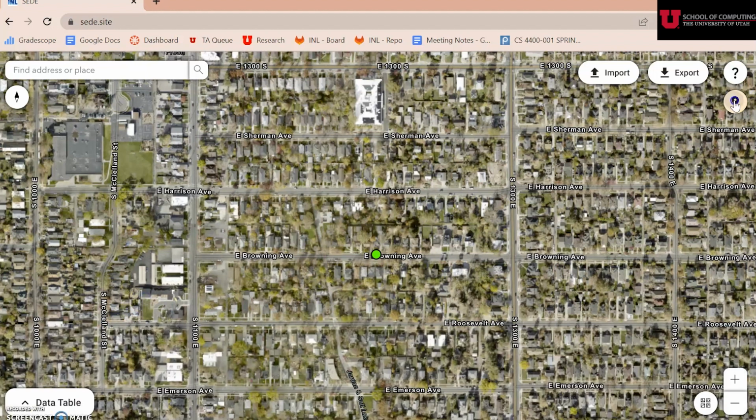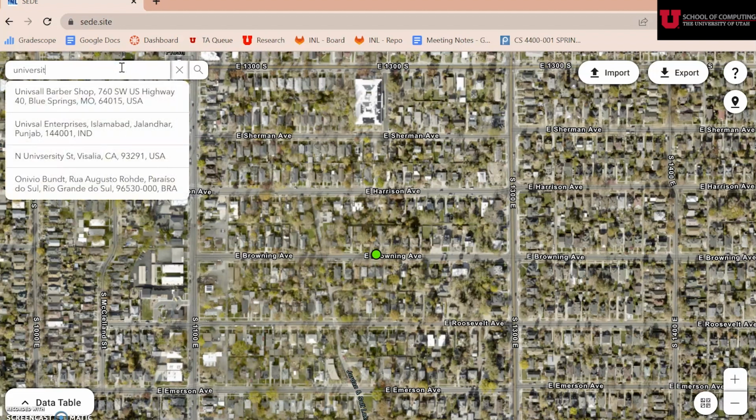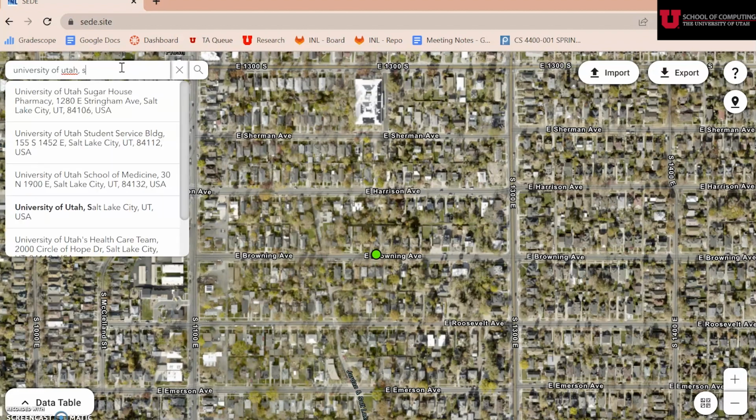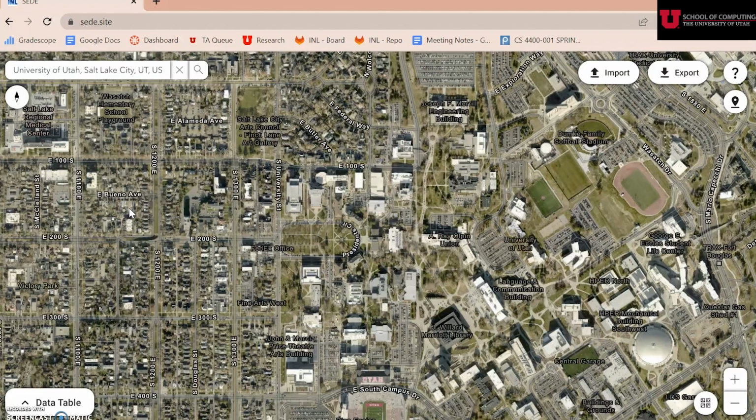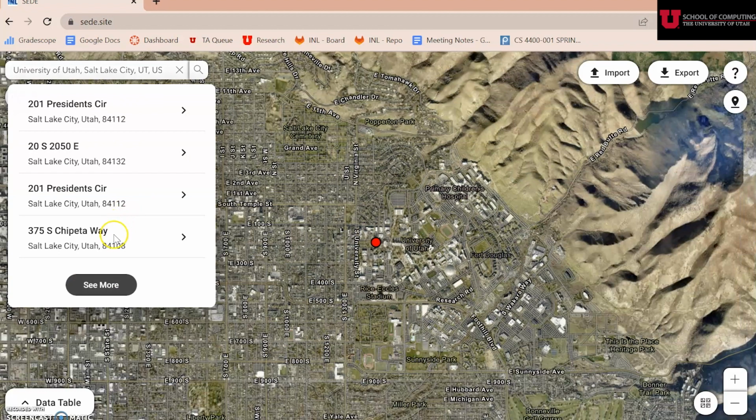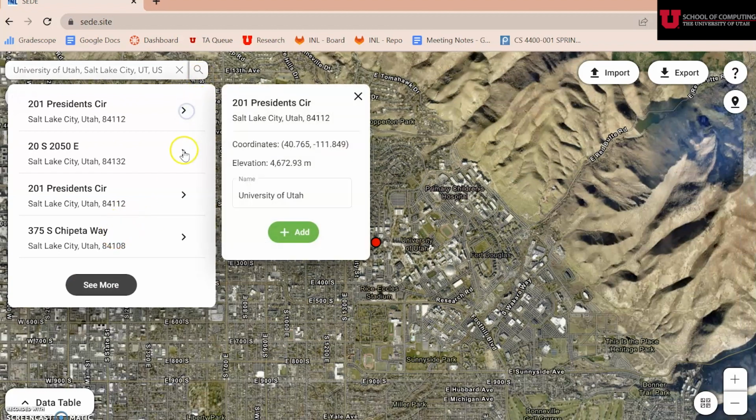Finally, you can use the search bar to add locations by address or by name. This will bring up a panel with multiple results that you can choose to add.